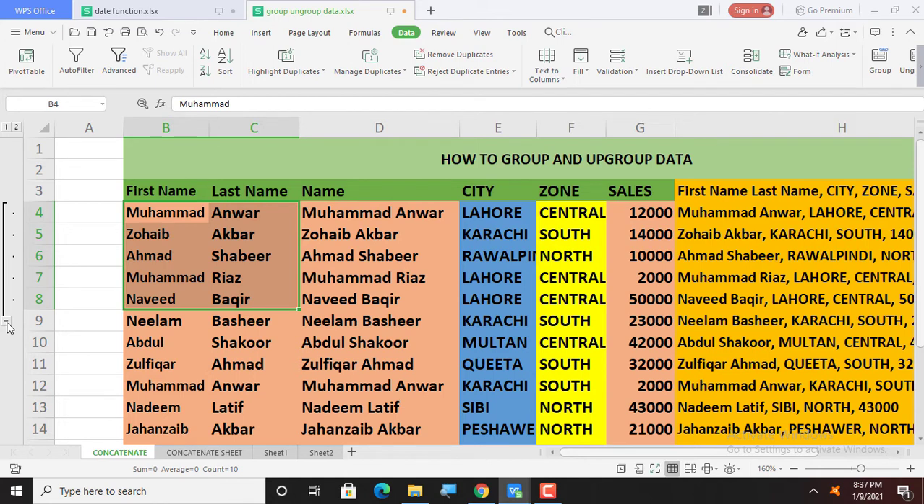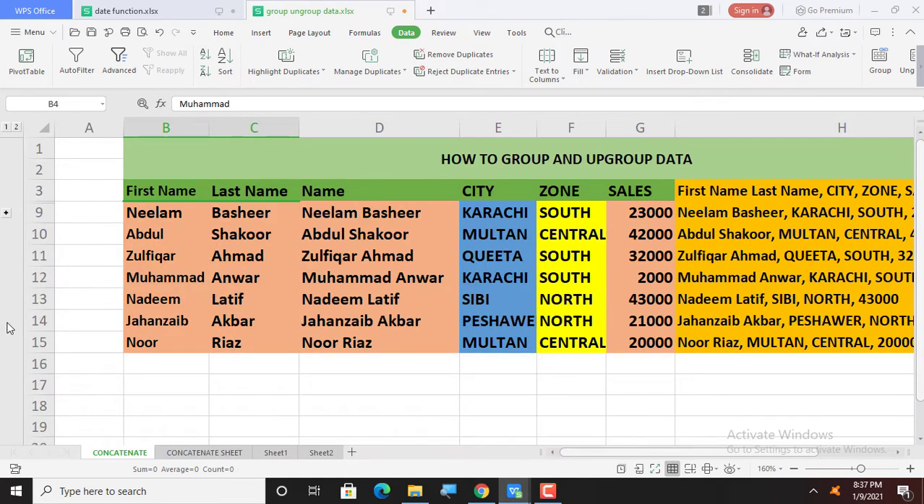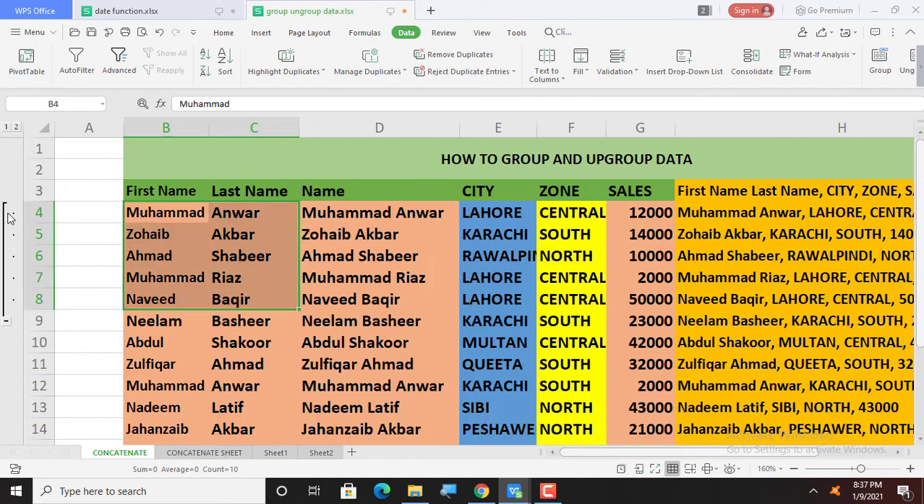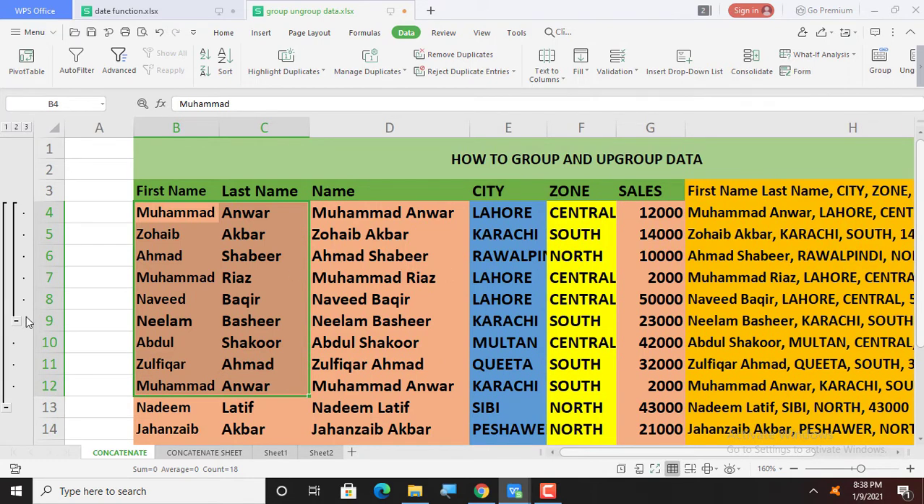Now if I want to hide it, as they are in the same group, I just press this minus sign, and to get them back I will just press this plus sign. For example, if I want to create another group containing the names after the first group, which ended with Neelam Bashir, I choose them as another group. Now after choosing the persons, I just press Group, Rows and OK. Now you can see there are two groups.